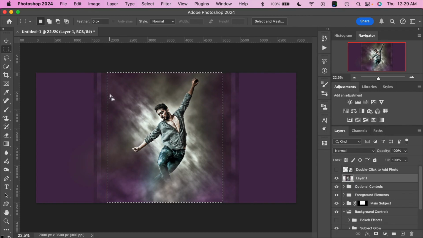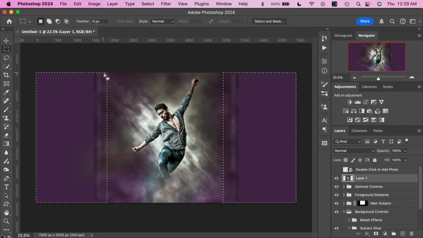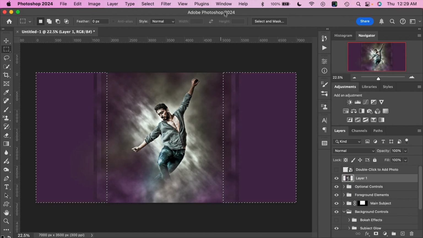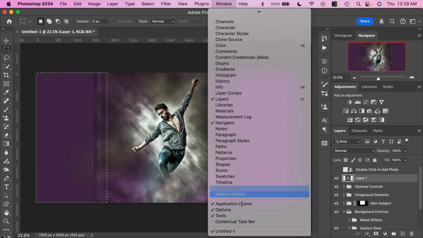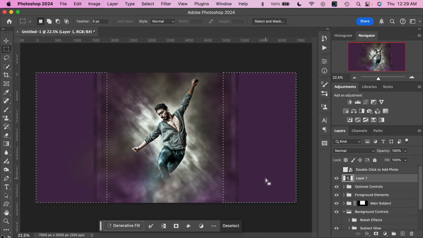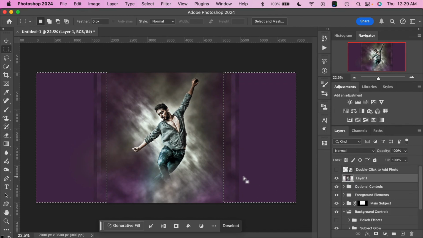And now we're going to hit Control or Command Shift I to invert this selection. So now we're selecting the outer areas of the image, not the image itself. We're selecting the added canvas basically. And what we want to do now is open up that contextual taskbar again. And we can use Photoshop's generative fill to fill in these extra areas and give us a landscape orientation. So we'll use generative fill and just click generate.